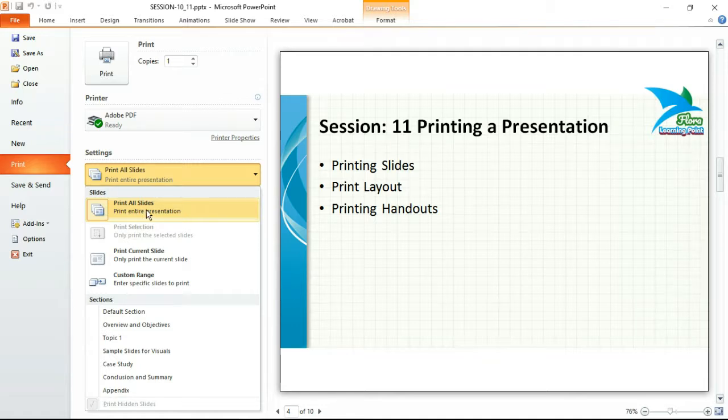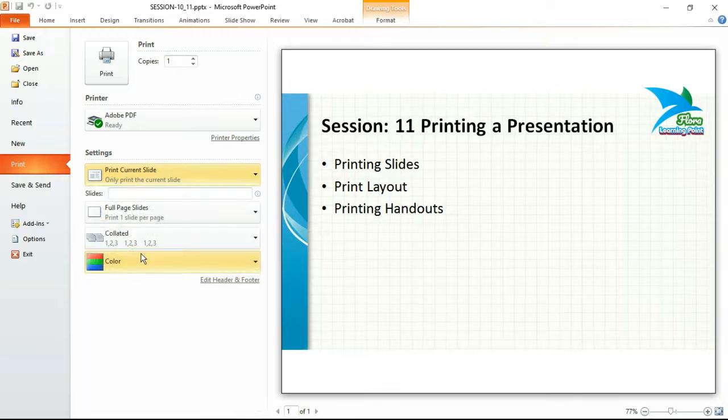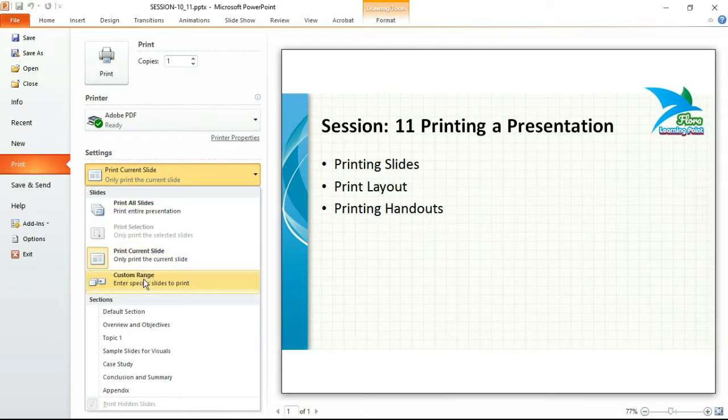Print All Slides: when you select this one, it will print all the slides of this presentation on paper. Then Print Selection: if you want to print only some selected pages, you have to select some text from that presentation, and it will print that selected text only. Then next we have Print Current Slide. That means if you select this one, it will print only the present slide. For example, I have this slide showing here. When you click this one, it will print this slide only.